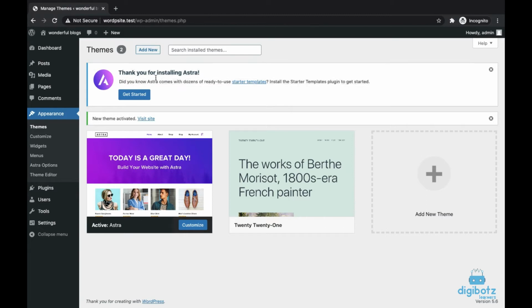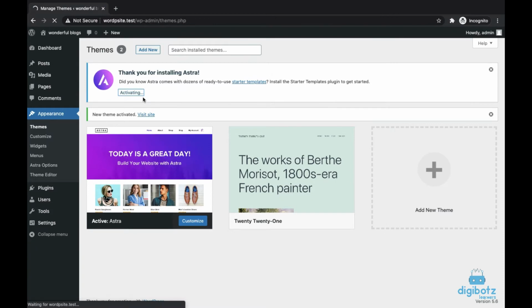Thank you for installing Astra. Astra comes with dozens of ready-to-use starter theme templates. Install the starter templates plugin to get started. So let's go ahead and do that for now. Click on Get Started. This will activate a few plugins and themes inside Astra. We'll check everything now.